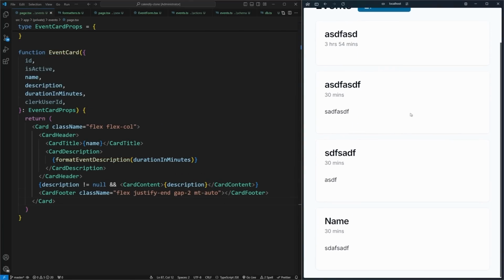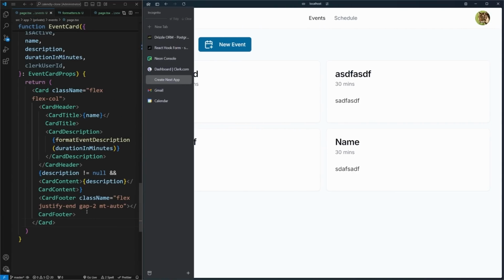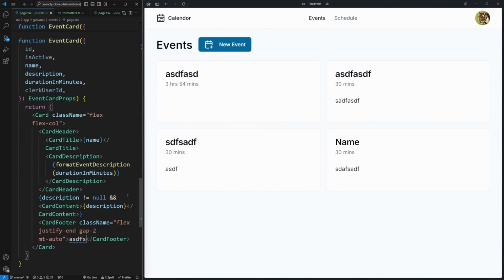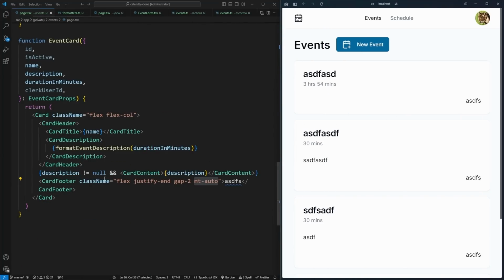So now you can see we have our descriptions showing up on the ones that do have descriptions. And if we expand this a little bit, you can see if I add something into this footer real quick, that is going to be pushed all the way down to the bottom, even if there's no description. That's what this margin top auto does. If I remove that, you'll notice how this section for my footer is moved upwards. So that's why I have that in there. Now let's bring this back down so it's a little bit more reasonable to work with.